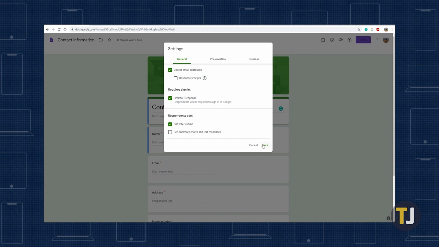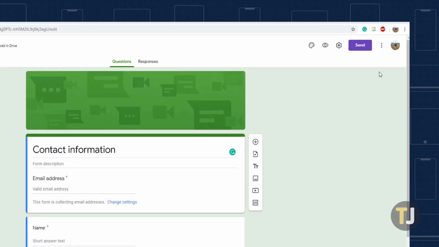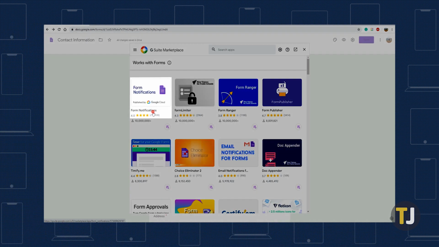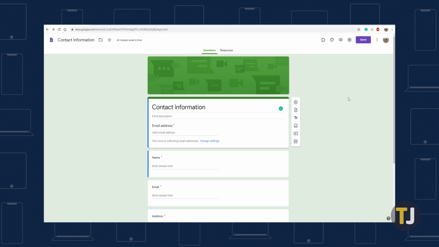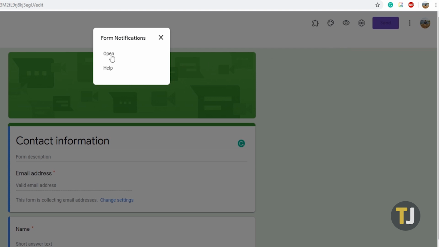To do it, we'll need to install Google's very own Form Notifications add-on. You can get this by clicking the triple dotted menu icon in the top right corner of your screen, selecting Add-ons, then selecting Form Notifications at the top of the list. Then open Google Forms and click Add-ons to open the Add-ons menu. Select Email Notifications for Google Forms, then click Open.